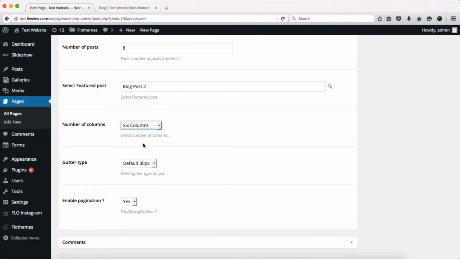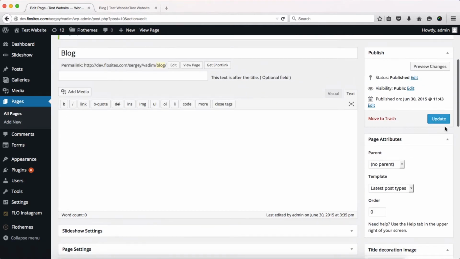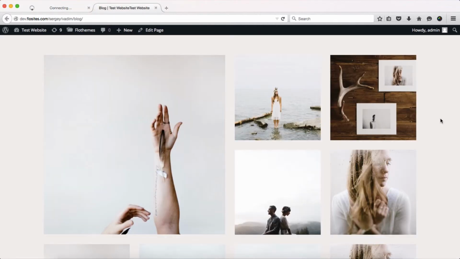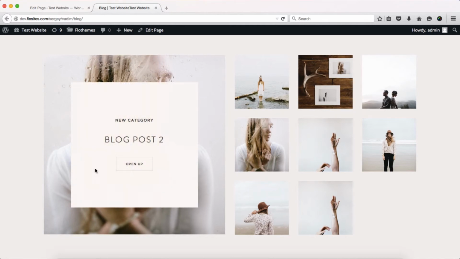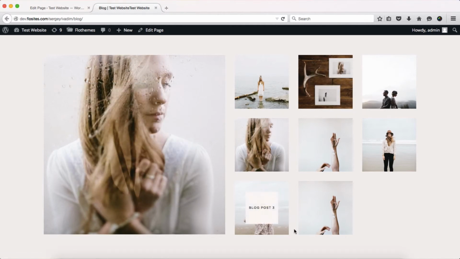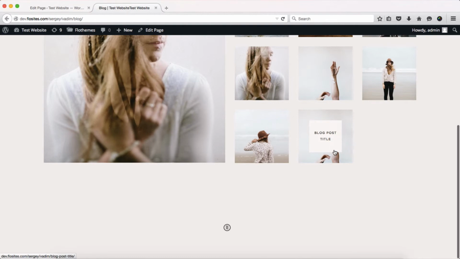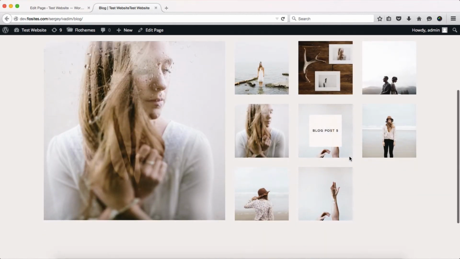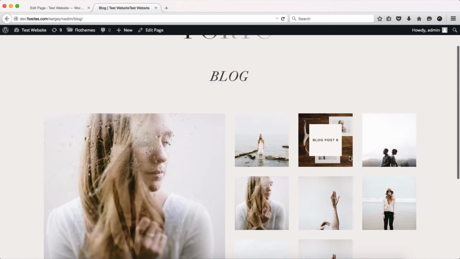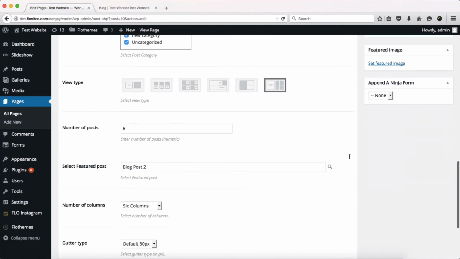We can switch over to 6 columns. And what we'll do is click on update, and refresh the page as well. And you'll see here that we have our featured blog post, and then we also have the other blog posts, the 8 blog posts that we've determined to show on the page. I don't have enough blog posts to cover the bottom, but generally this is the type of layout you will receive. So these are the options we have with this layout.